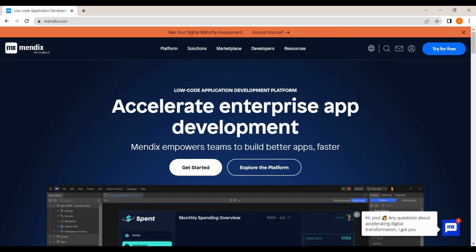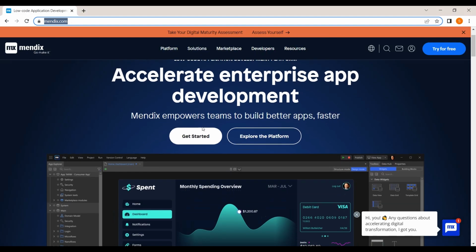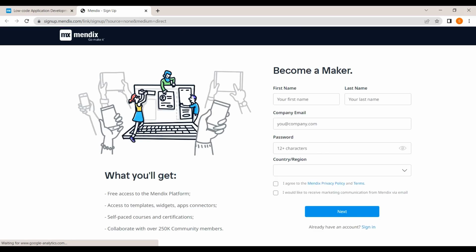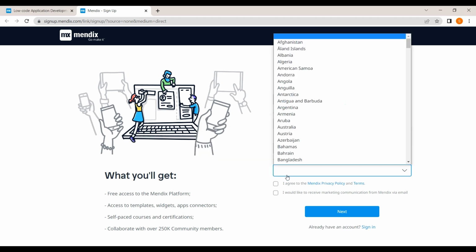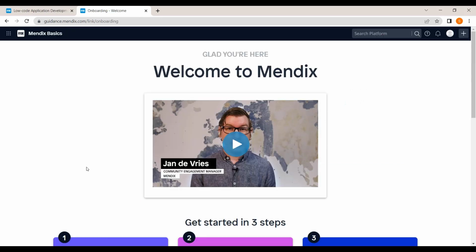For that, you have to go to mendix.com and then click on Get Started. Here it will ask you to sign up, so enter your name, your email ID, your password, and then country region. And then click on these checkboxes and then click on Next to complete your signup.